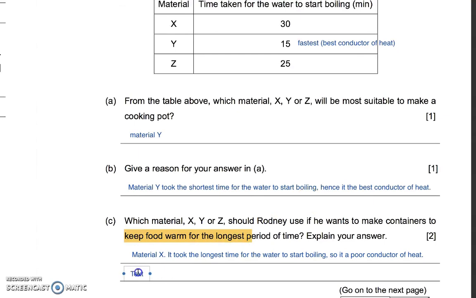So because of that, it will lose heat the slowest. Okay, so this is how you explain why we are using material X. Because it is the poorest conductor of heat, because we're comparing three materials, we have to say it is the poorest conductor of heat, and hence it will lose heat the slowest.